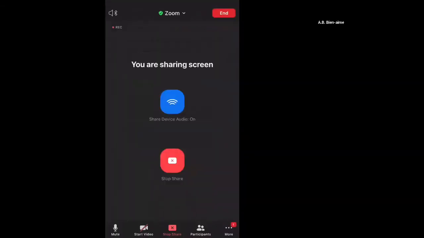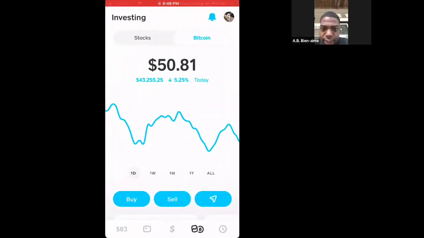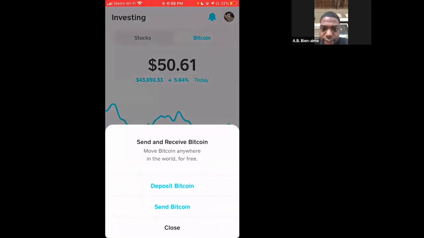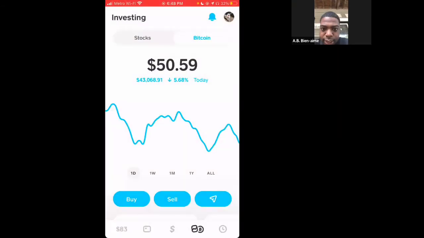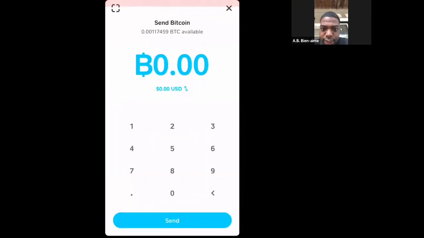Share my screen for you guys. Perfect. Let's come back to Cash App. I'm going to click this paper airplane icon. When I click that paper airplane icon, you should see send Bitcoin. I can send it.